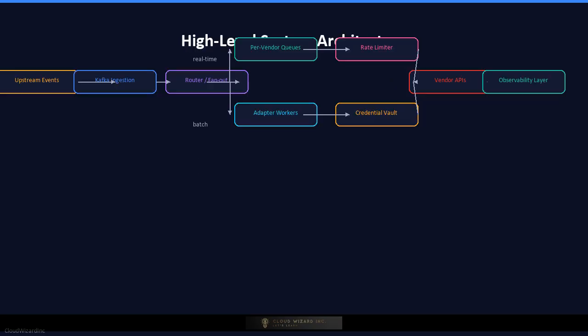Here is the high-level system architecture. On the left, upstream systems emit canonical events into a Kafka ingestion layer. A router service reads from Kafka, determines which vendor destinations are active for each event, and fans out the event to per-vendor delivery queues. Each vendor has a dedicated adapter worker pool that reads from its queue, transforms the payload using the schema mapper, authenticates using the credential manager, and delivers the event to the vendor API.